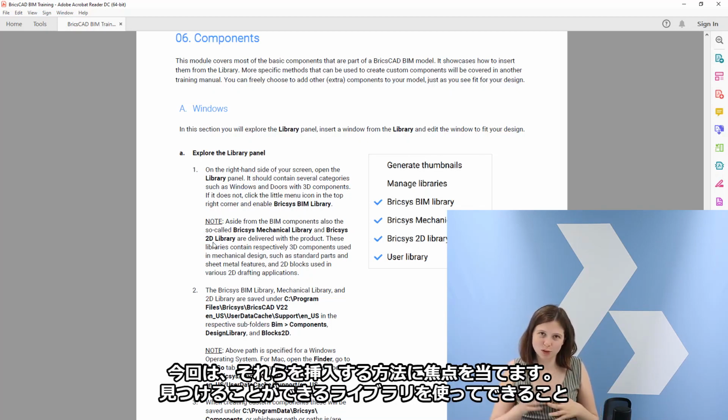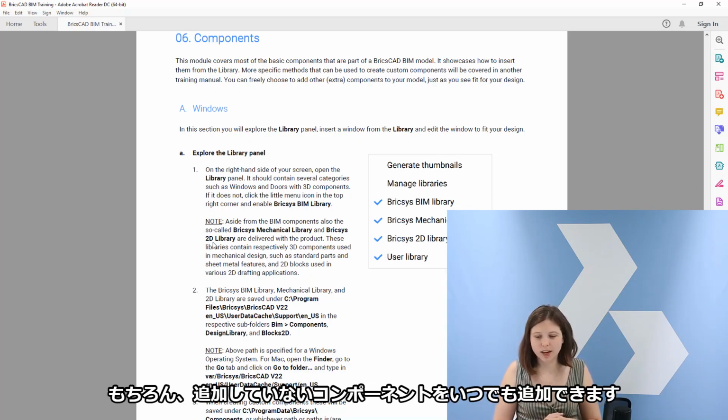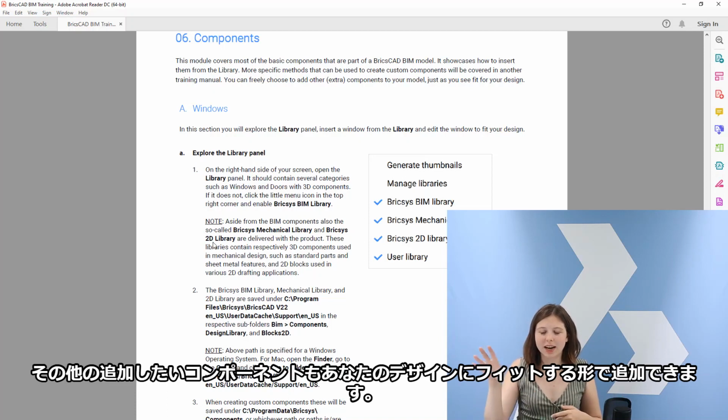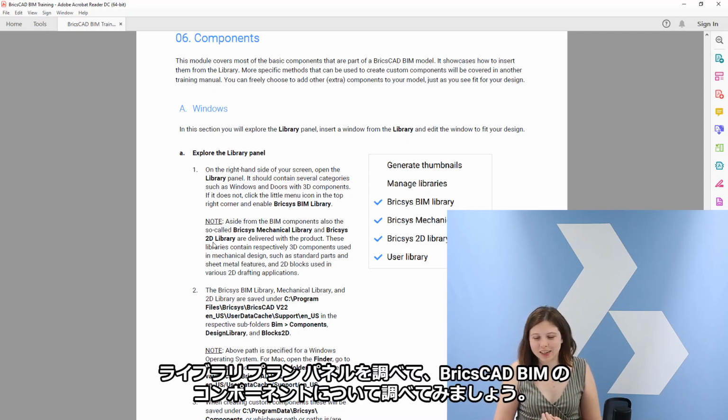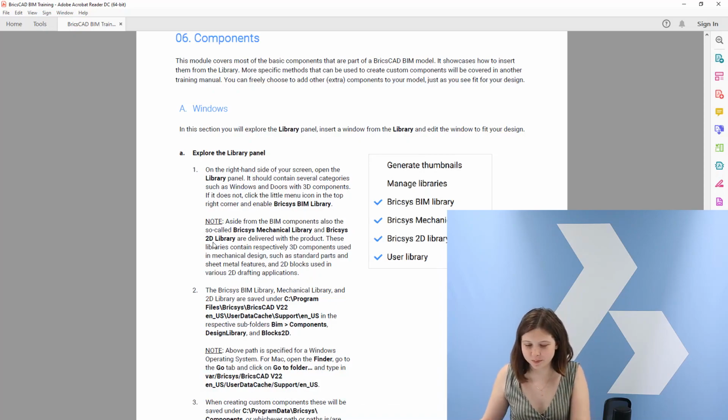For now, we will focus on how to insert them from the library, where you can find them, what you can do with them. And you can always add, of course, extra components that I don't add during this video. You can add extra components in your design as you feel fit. So just explore the library panel mainly, explore components in BricsCAD BIM, and let us dive in.